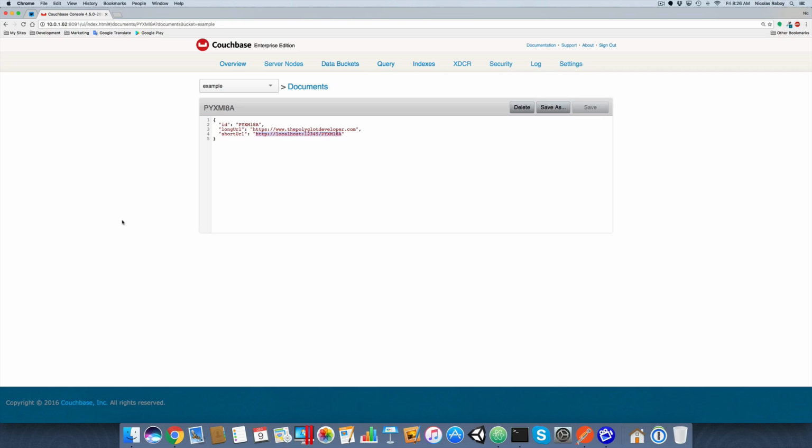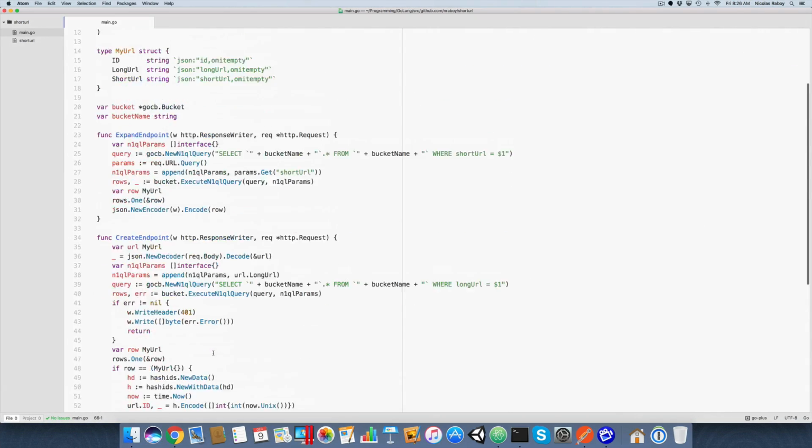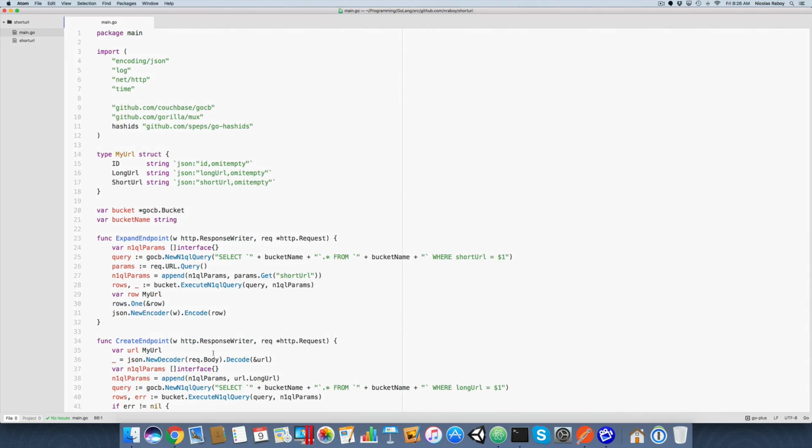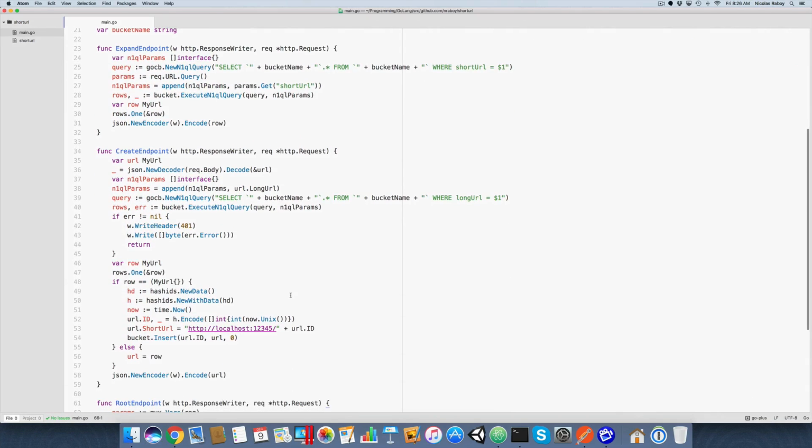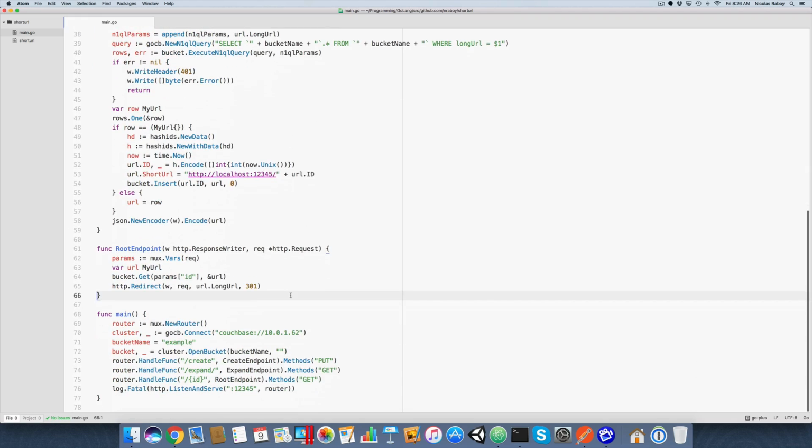So you just saw how to configure Couchbase to allow for N1QL queries. But more importantly here, you just saw how to build a very functional Golang application, this URL shortener application. It's RESTful, uses a NoSQL database. It does a lot, and it's a good introduction beginner tutorial for starting out with the Go programming language.